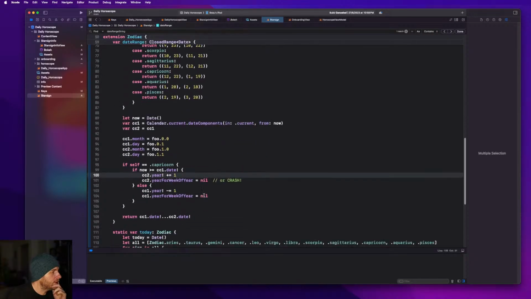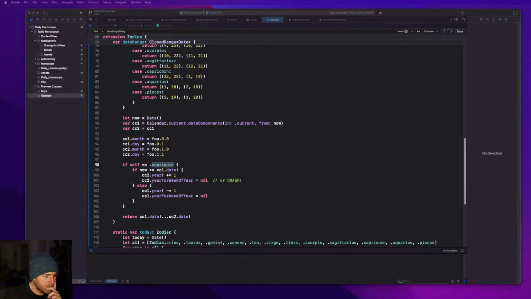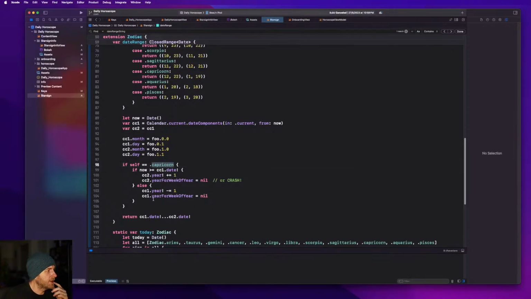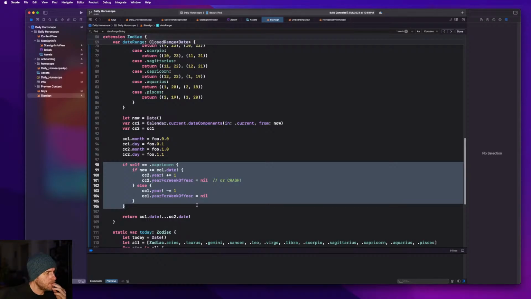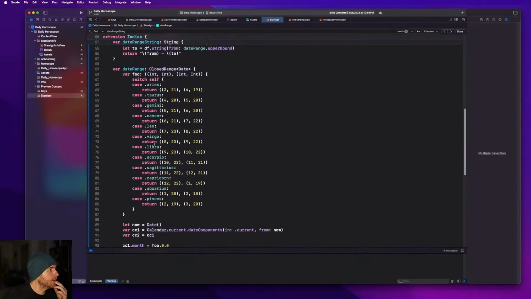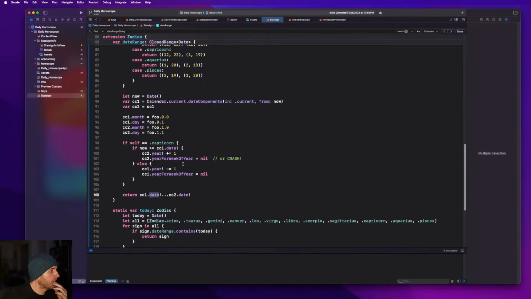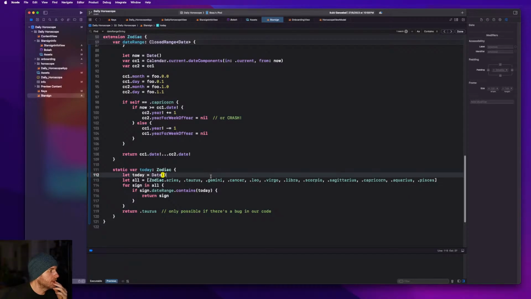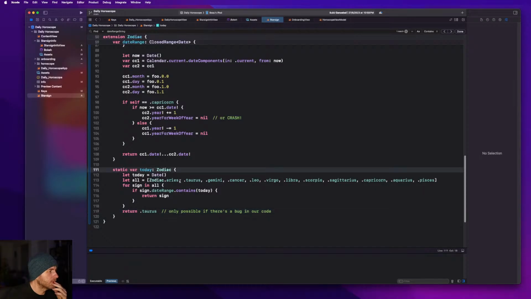Oh, got it. I think this is for when the year loops over. Is that right? So we've got Capricorn. Where is that? Yeah, Capricorn is December to January, so that's why we've got this check here. And that's the range it returns. Then we get today. It's only possible there's a bug in the code. Okay, that's all of them.